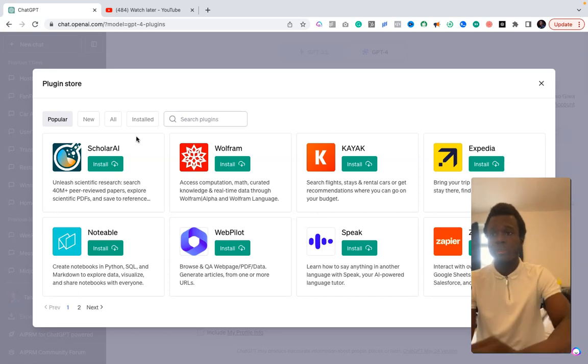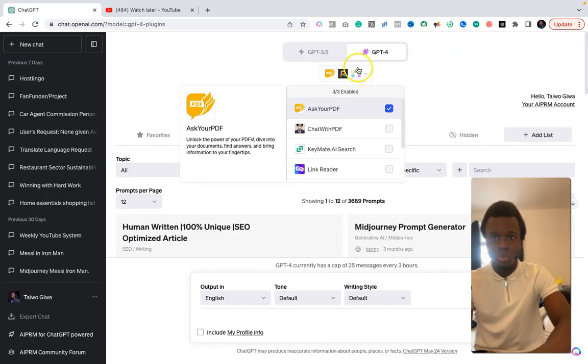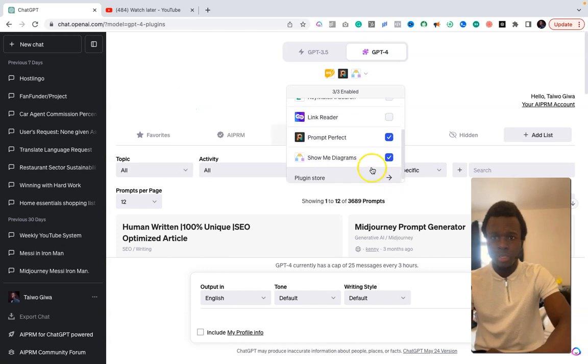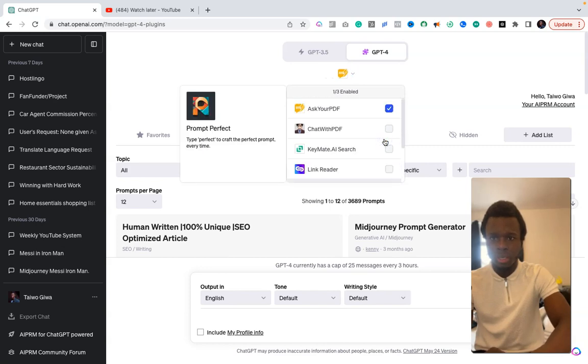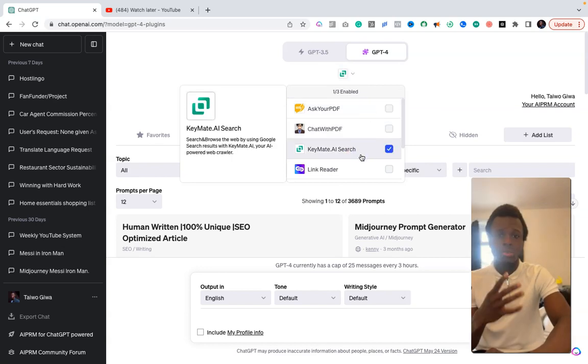Basically, that's that. Like I mentioned, I've installed some. All you have to do is click on it and it installs. Once you've done that, it becomes available when you come over to the plugin section, and you can easily select the ones you want to use. So let me unselect all these, because currently I probably just want to start with Keymate AI search, which allows you to browse the internet.